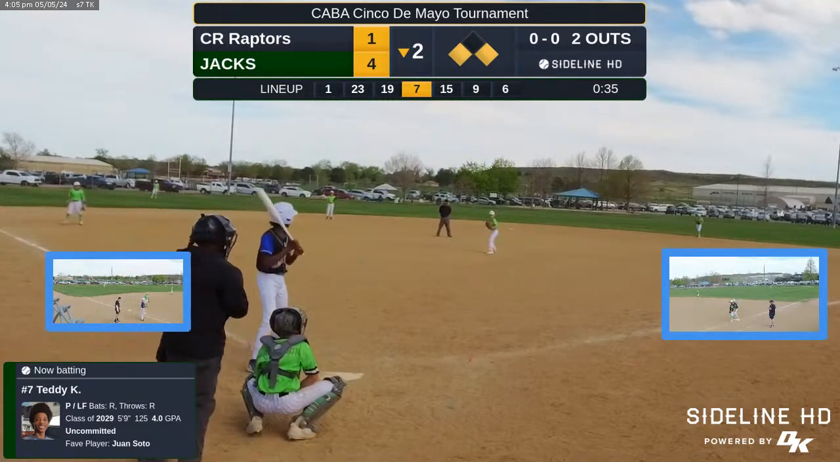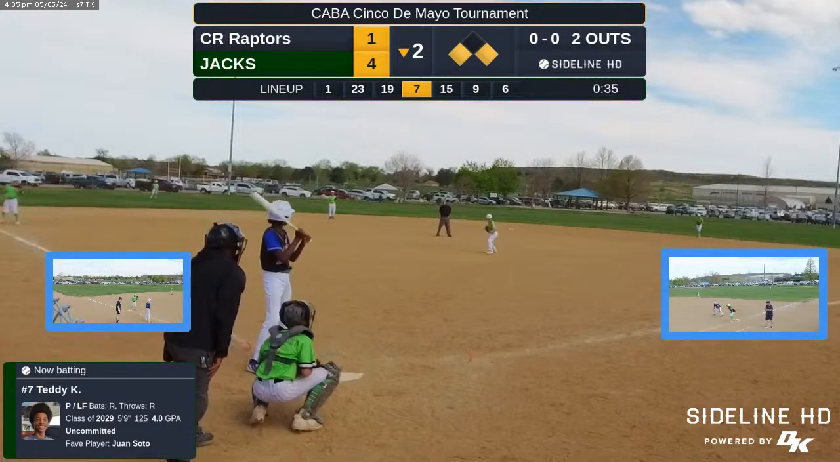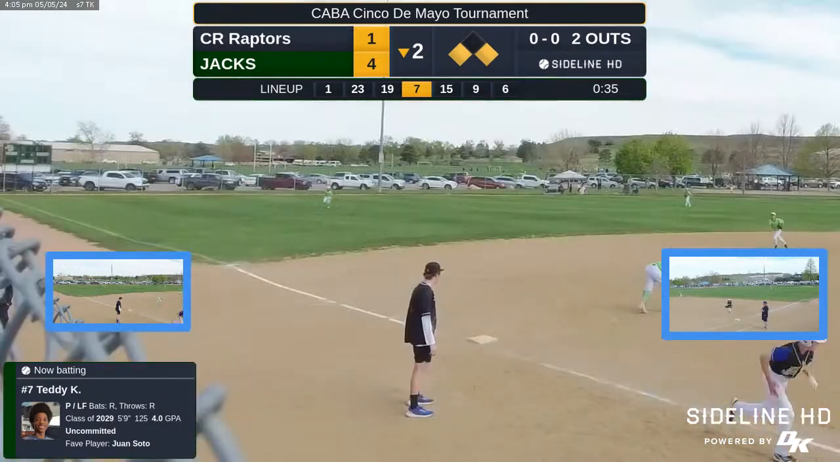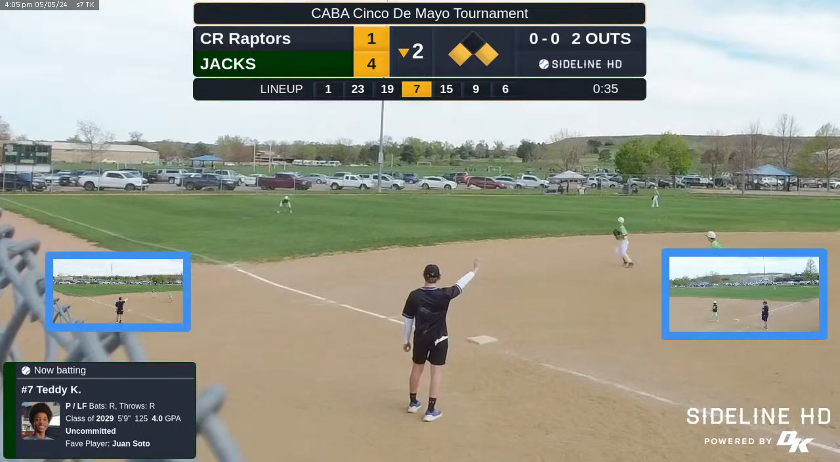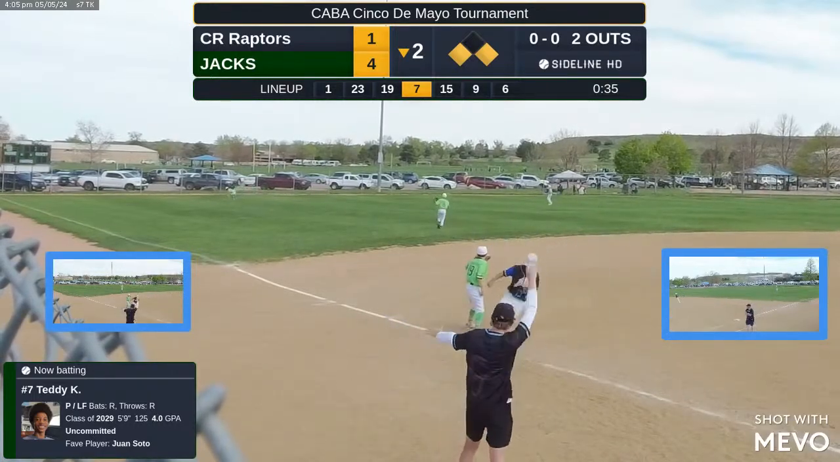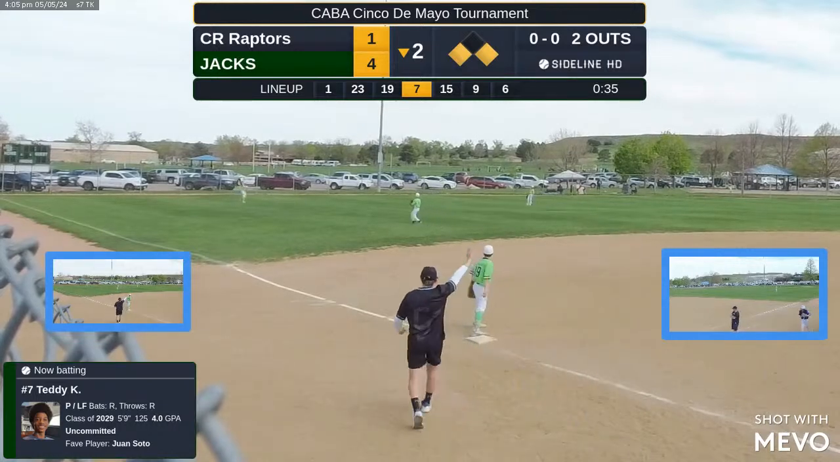So first and third, Gianni likely to have the steal sign here. He does go on first move, and a ground ball through the left side. Somebody missed a sign there, I think. And Gianni's going to get waved over to third as the ball got past the left fielder. We're going to have a play at home. Teddy's going to stay at second.